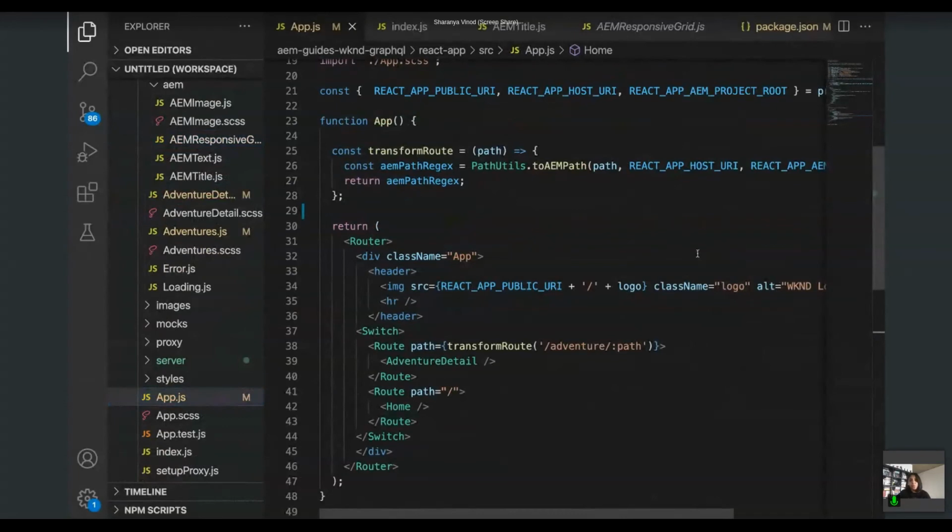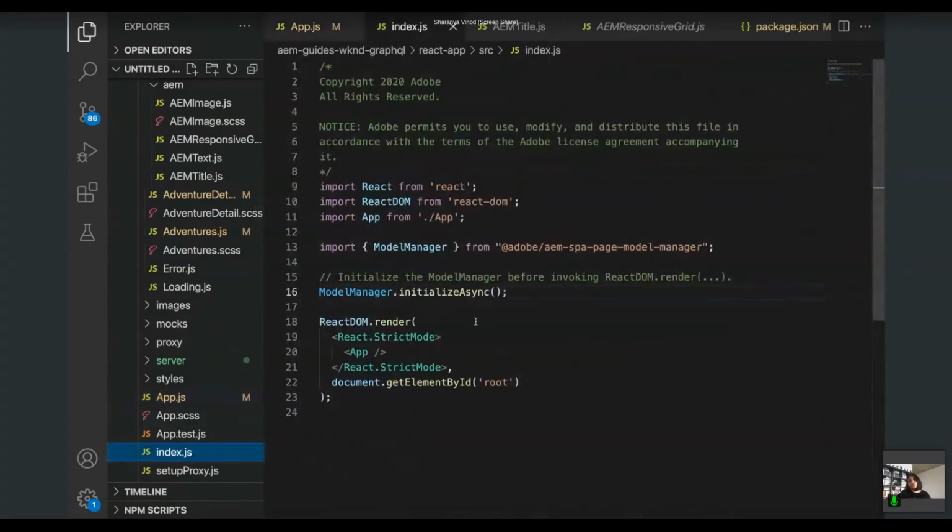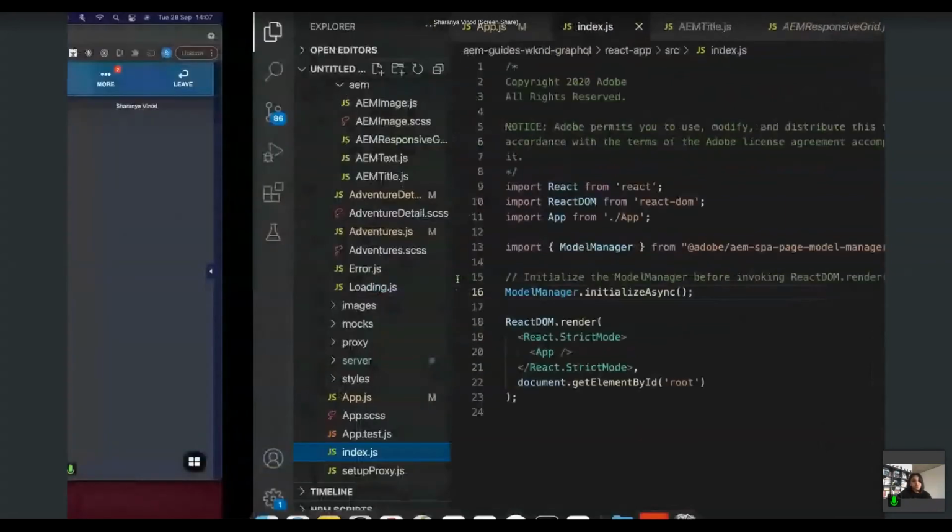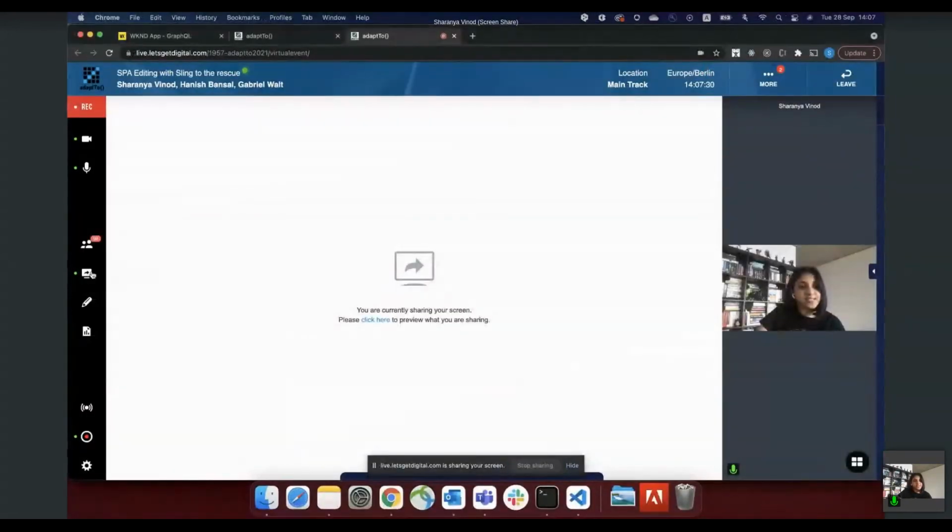If you would like to know more, there is a tutorial mentioned at the end of the presentation, and you can also refer to all of our SPA SDKs since they're all open sourced. And that's it from my side. Thank you, and back to you, Gabriel.